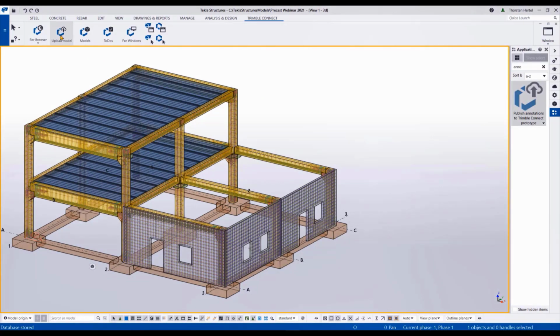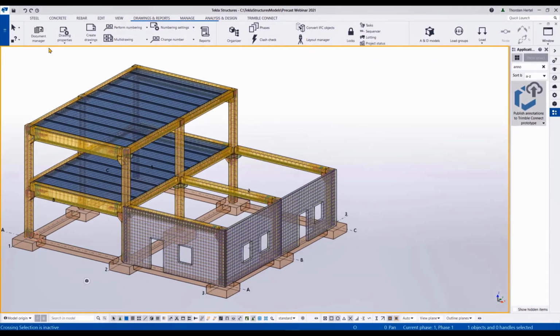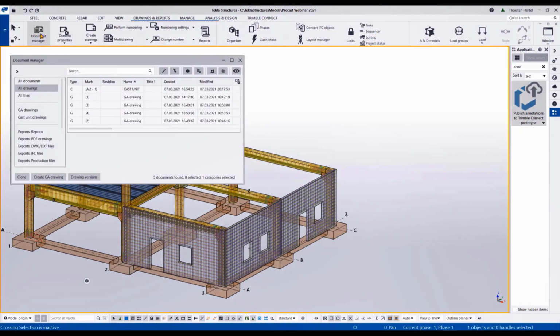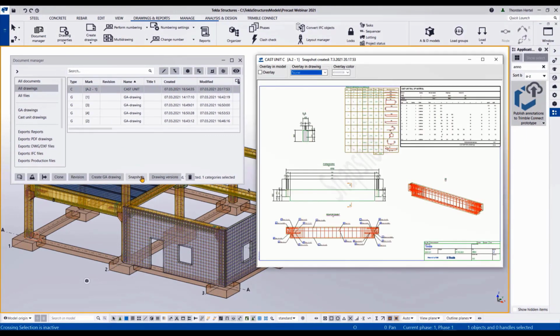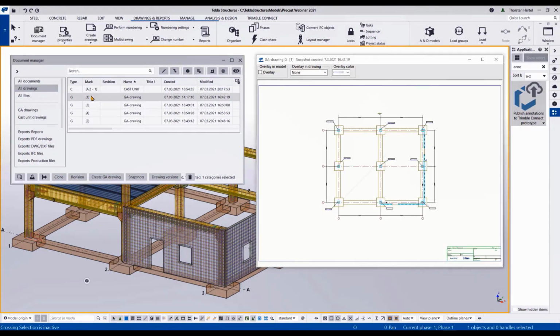It is mandatory that the project is uploaded in Trimble Connect. After that is done, we can start doing the actual annotation job. Here in this example, we have a cast unit drawing and a couple of GA drawings, and I'm just showing here the snapshots to visualize the content of the drawing.